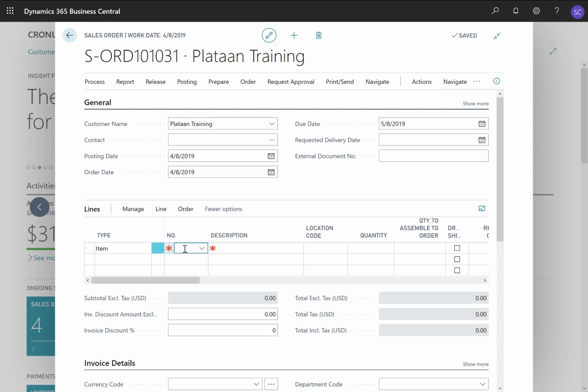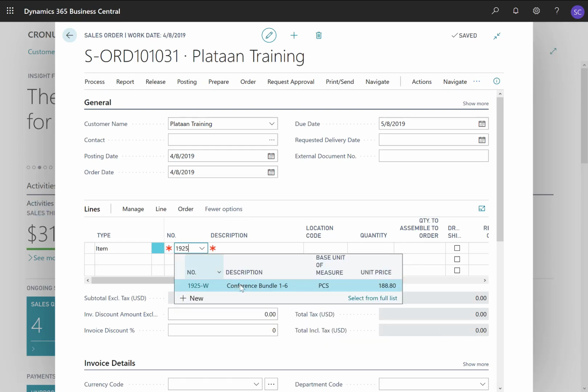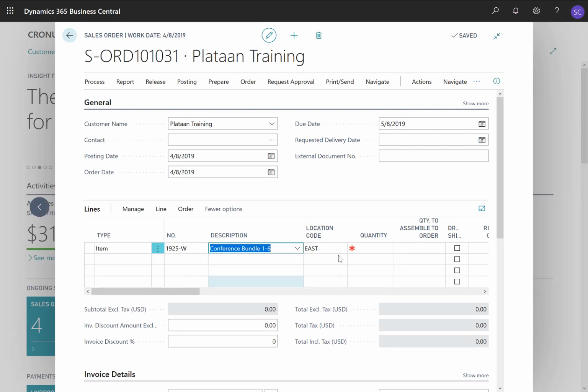All right, but more important, I will now enter my item. So my assembly item, which is set up with assemble to order. And next I will enter a quantity. Now notice that by using the personalize function, I have added the field quantity to assemble to order, because this is very, very important to process assemble to order sales orders.